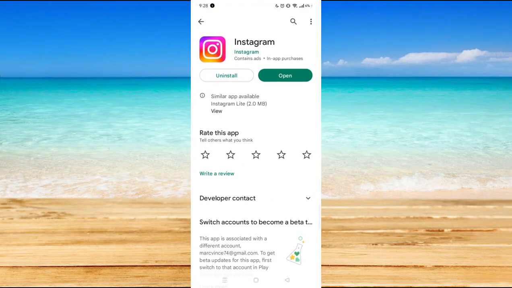So all you have to do is go to your Play Store and type in Instagram. And as you can see, if you see an update button, you have to click on that and wait for it to be updated. Now, as you can see, I don't have any update button, which means my Instagram application is updated. So if your application is already updated, we can now start on our tutorial.